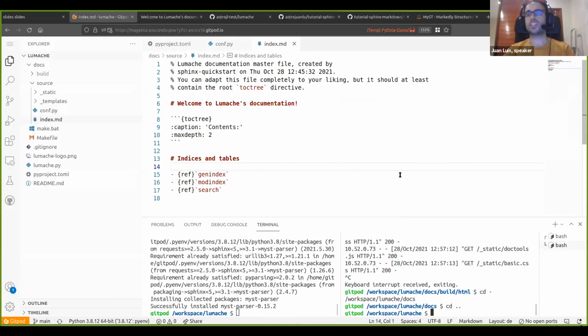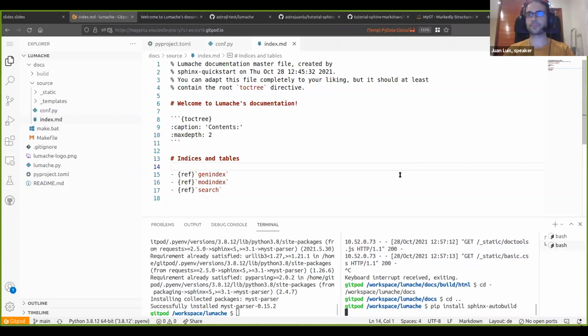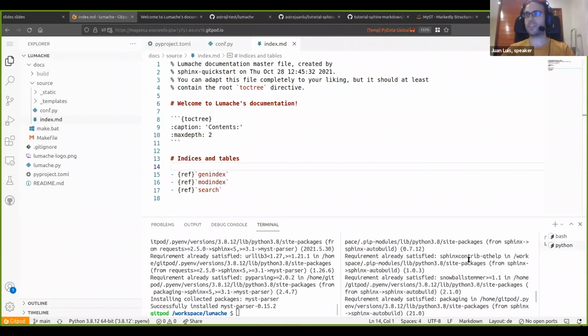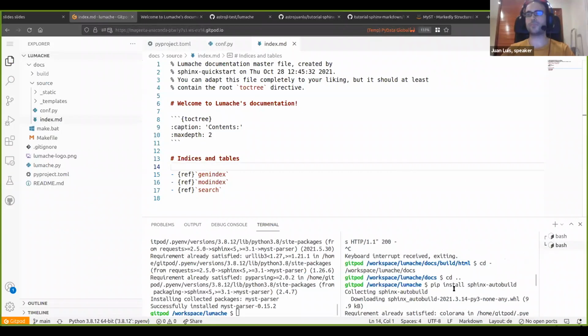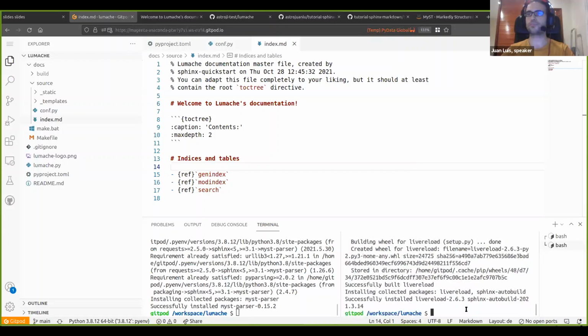I'm going to install a very cool tool that is called Sphinx Auto Build. So now I'm going to pip install sphinx-autobuild, which is created by one of the maintainers of pip, Pradyun, who is also the author of the Sphinx theme that we're going to use very soon. And what Sphinx Auto Build does for me is monitor changes in the docs directory and reload the server and rebuild the Sphinx documentation every time there are changes.